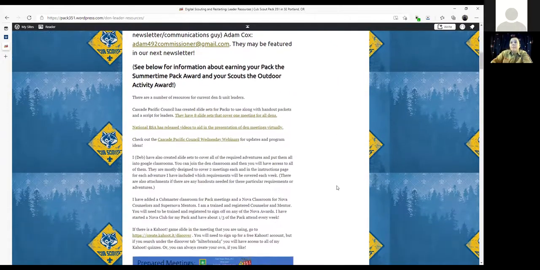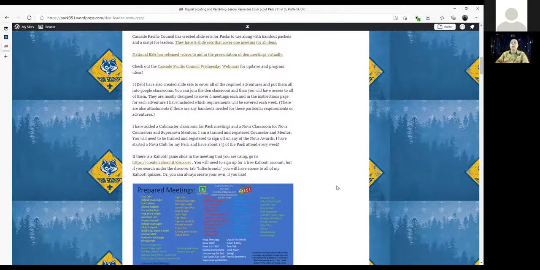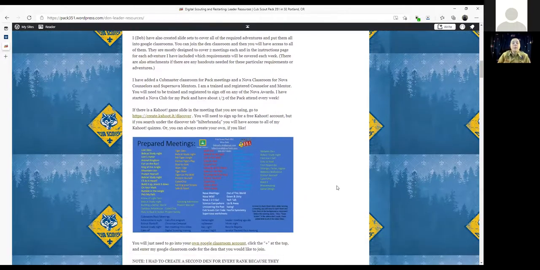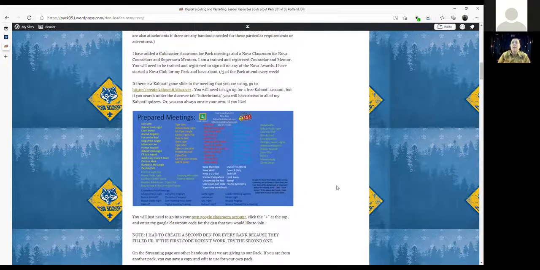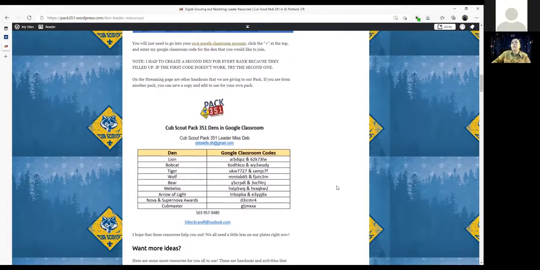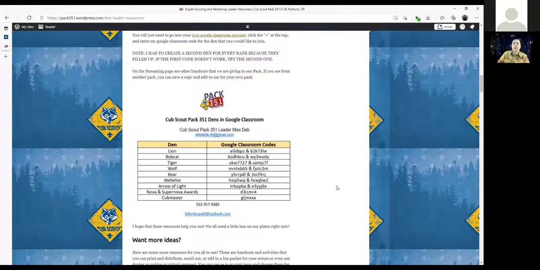So down here, I've created a Google Classroom for leaders. Each classroom is broken up by den, and each den has a classroom slide set for every requirement and at least two or three electives per den. So the idea is that you would join it with this code here. You would go to your Google account, hit the little plus at the top, and type in the code.